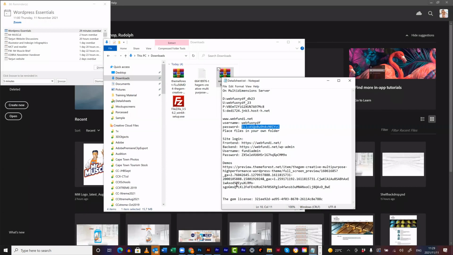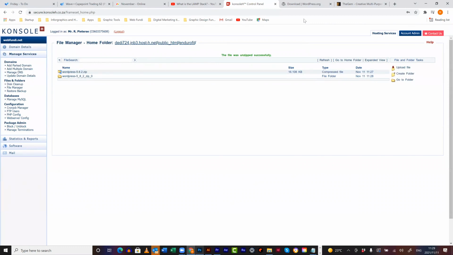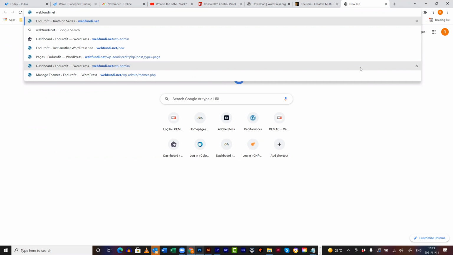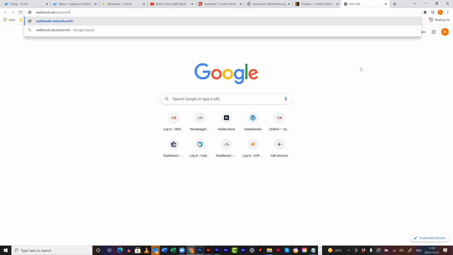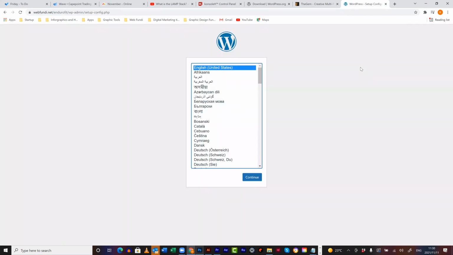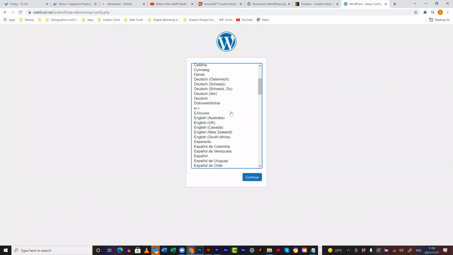All right. Can you still see my screen? Yes. Okay, cool. Now, let's go to that URL. So webfundi.net/EnduraFit. Because remember now, we've put all of the files that make up WordPress on that live server. So this URL is now completely live. And it now tells me, okay, do you want to install WordPress? Yes. So we'll say we want English, South Africa.